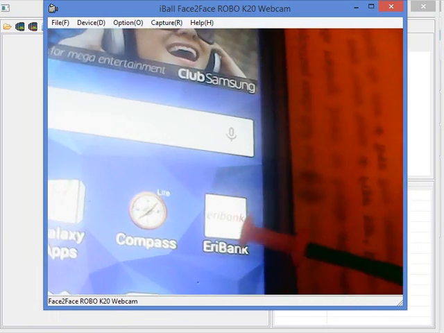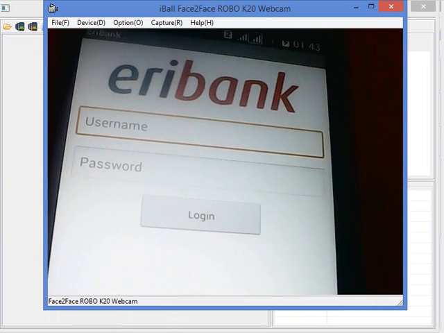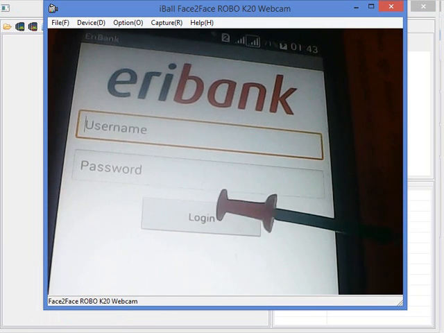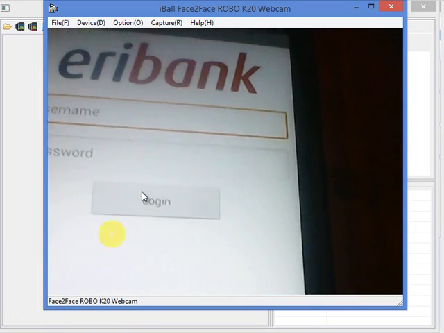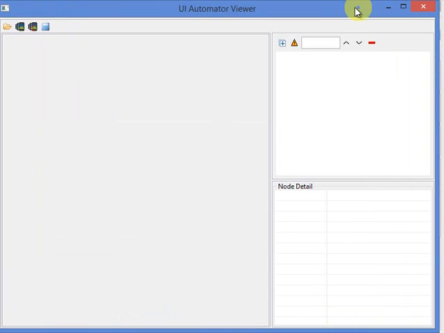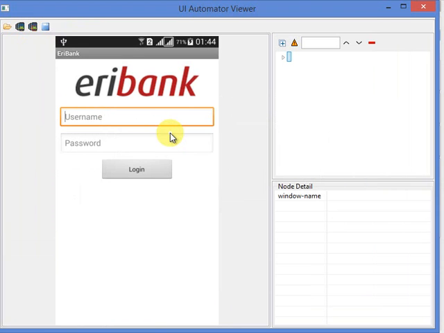So open the AirBank app. We need to inspect the XPath or ID for the username, password and login button. Click on this icon to launch the dump, or to launch the screen of the mobile device.